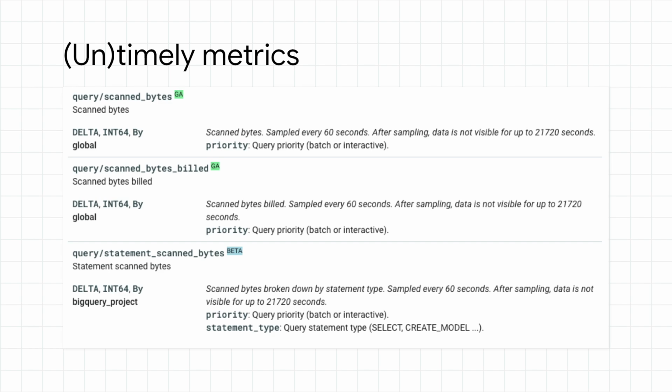The key to useful alerts is timeliness. Some metrics may lag behind actual usage due to ingestion delays. This means they may not be as useful for production alerts. For example, we can see a few metrics here that are sampled every 60 seconds, but could take up to 6 hours to actually report. If you want to alert on these types of metrics, you'd better make sure that you can tolerate the potential wait time.